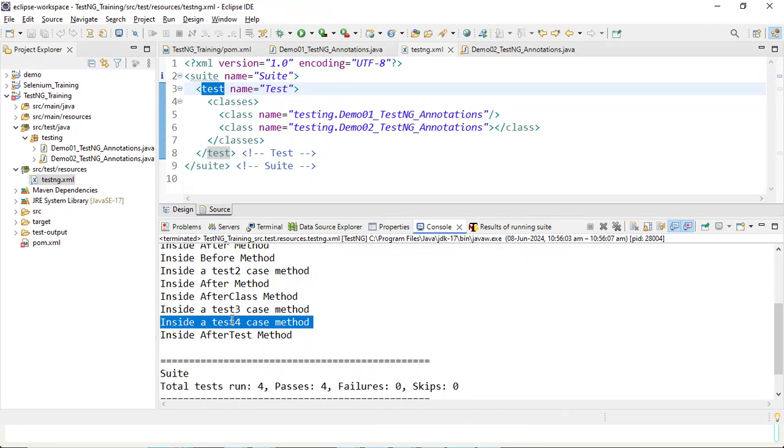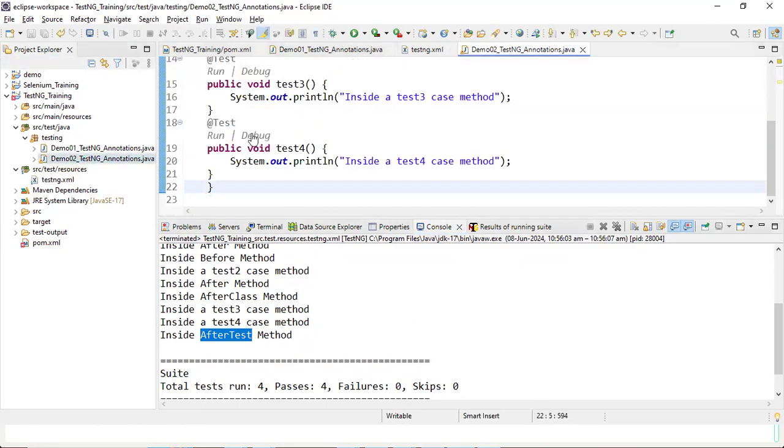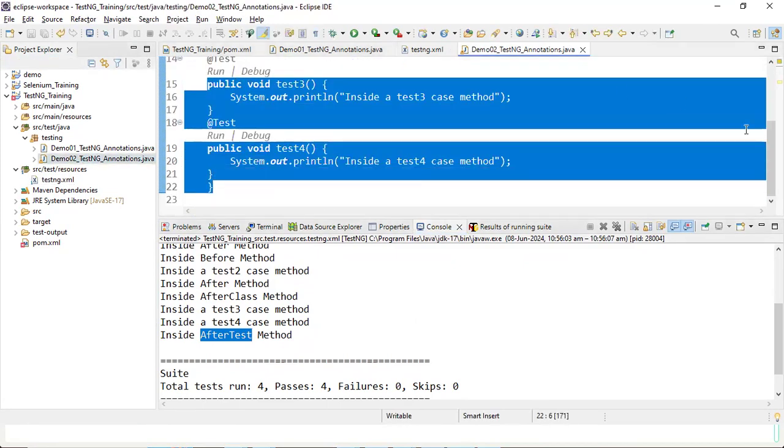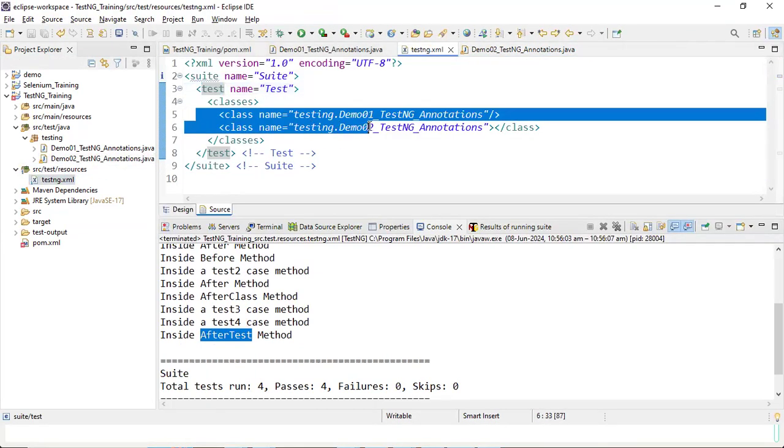and test 4. And after test, you can check when it executed: after all those test cases executed, whether they belong to different test classes, yes? Actually, in your suite, how many test classes have you included? There are two classes.